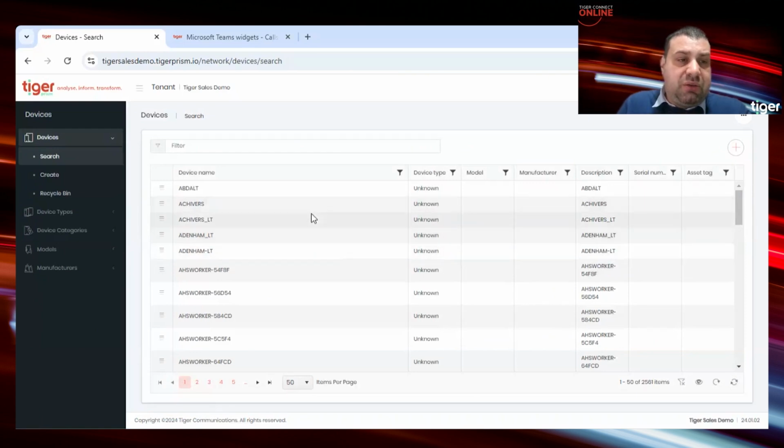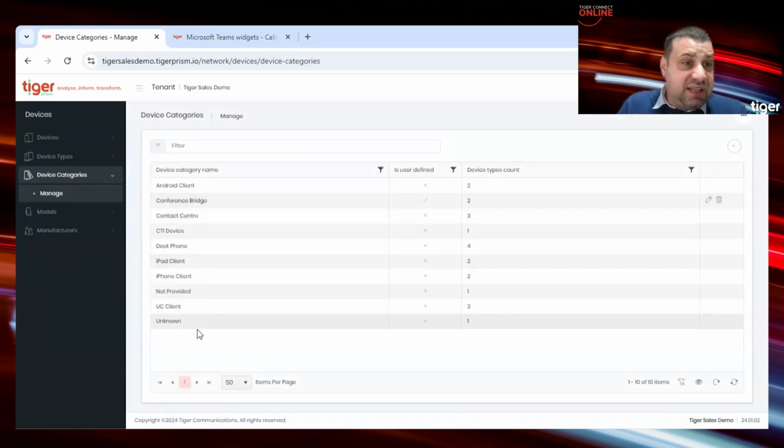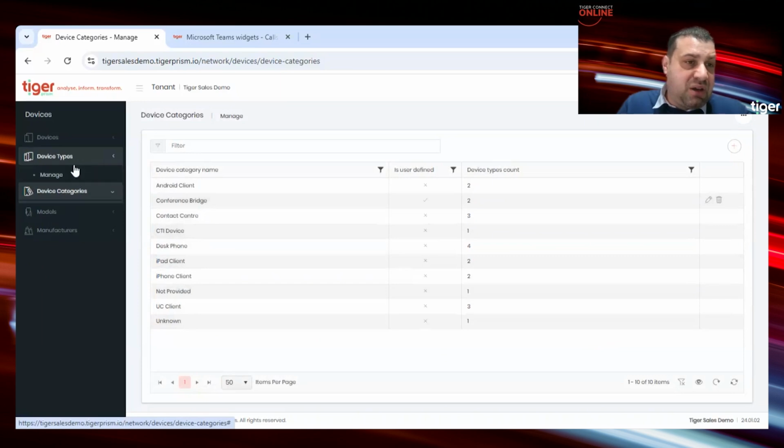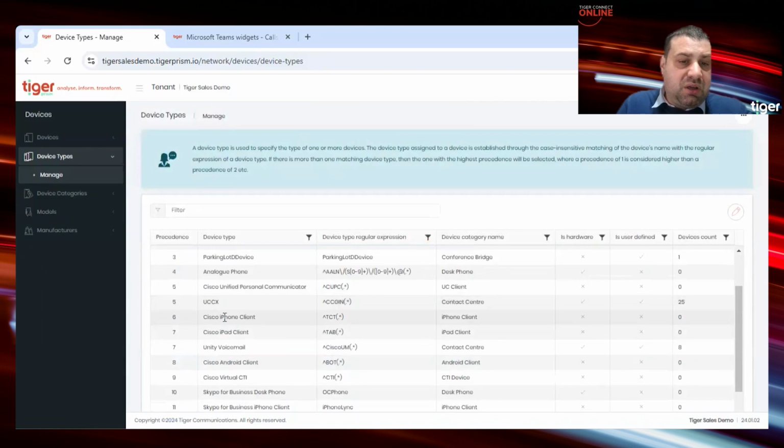Now, what you can do from here is use your device categories. We can set what type of categories there are, whether they're iPad clients, iPhone clients, desk phones, etc. And we then use what's known as device types to work out what they are. So with Cisco, for example, if it starts with TCT, it's an iPhone client. If it starts with Tab, it's an iPad client. So we can categorize the devices this way, using the first set of digits to categorize what they are.